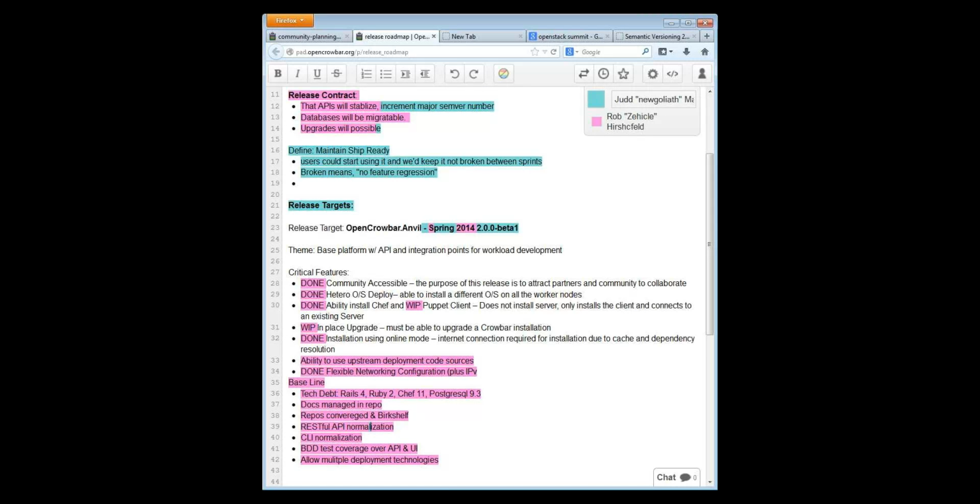And so one of the things that's going to be important with this release is the things that we put in critical features we're going to need to have demonstrated with QA. And so I think this is a straw man proposal, so that we can actually say, all right, all these things that we're saying are done in the Anvil release, we're going to stand up, demonstrate, and say this is complete.